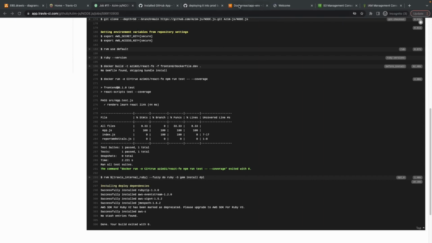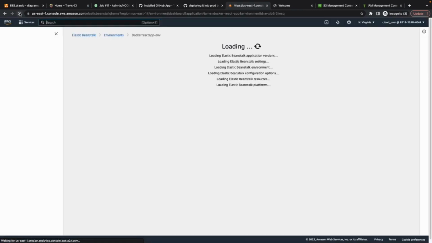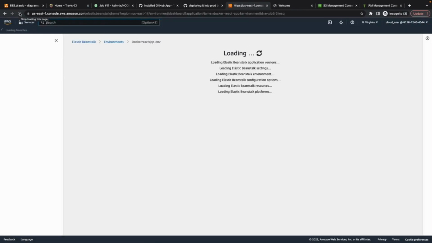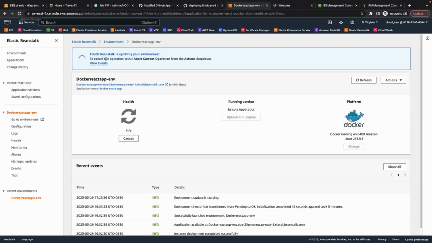Let's check the Elastic Beanstalk and refresh. There should be a deployment in our environment. Yeah, it says that Elastic Beanstalk is updating your environment. So let's wait for the deployment to be done.